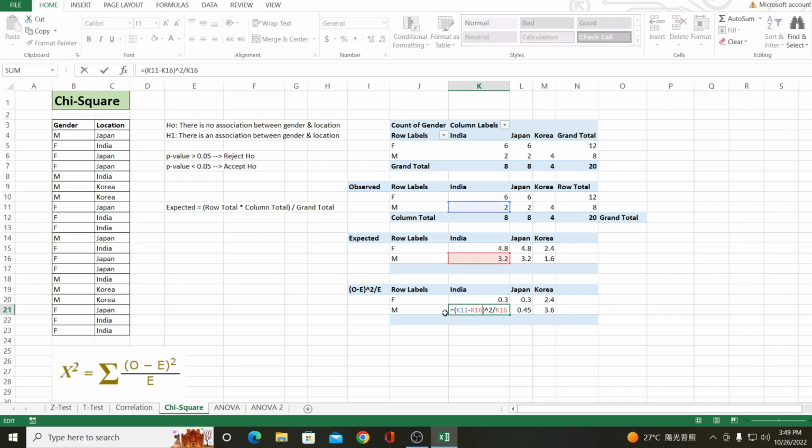If you want to validate this one, let's say for this one, it will be this value minus this value to the power of 2, which is 1.2 to the power of 2 divided by 3.2. Okay. Now, what will be my summation of this operation? The sum of this operation, I will write it down here. This will be the sum of all these values, which is nothing but 7.5. So this basically becomes my X square value. This is nothing but my chi square value.